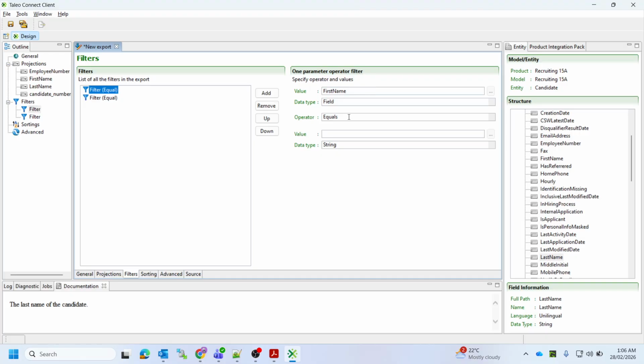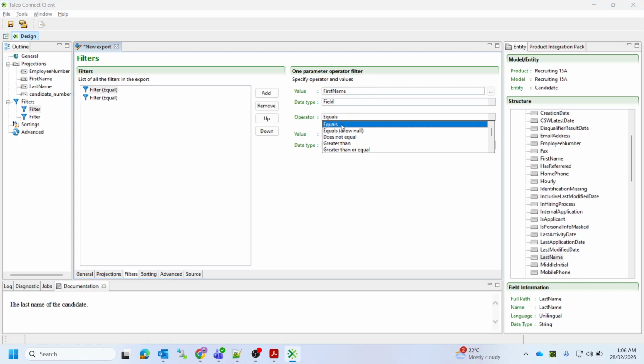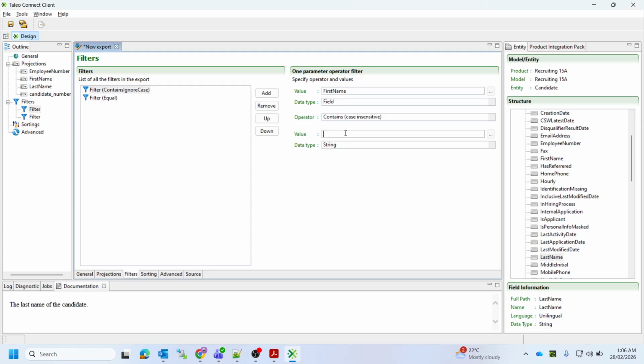I'm saying field name first name, operator. Because it is a string, I say contains and case insensitive, because I don't want it to be an exact match. I just want it to be a case insensitive match. So I'll just put my name. This can work as a keyword as well. Like if you just put MOH, it will pick all the records which have a first name which contains MOH. So again, be mindful of what your filter conditions are.